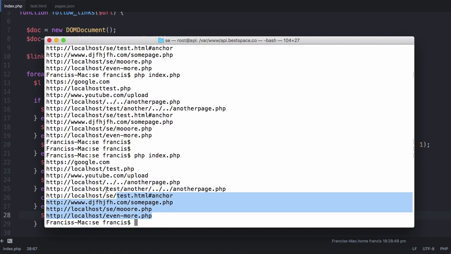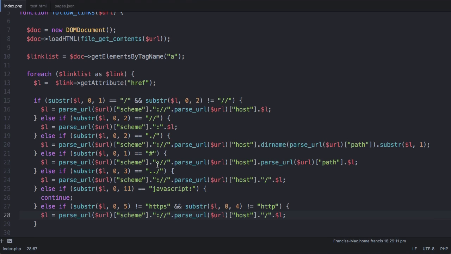So where we're at now is we've gone to the web page that we're starting at, and we've got all the links off the page. We've treated them properly so we can all follow them no matter what weird kind of link that we're presented with. So now that we have all of these links, we need to add them to an array of links that need to be crawled.